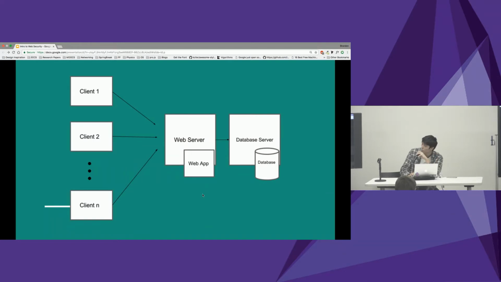So yeah, this is the typical web architecture. There exist multiple clients to a server, or multiple web servers that contain a hosted web application. And that web application makes what are called HTTP requests. HTTP stands for Hypertext Transfer Protocol. It's basically an application layer protocol for transferring data over the web.